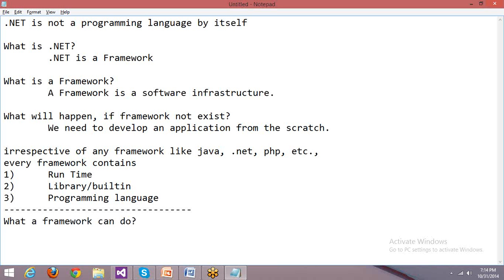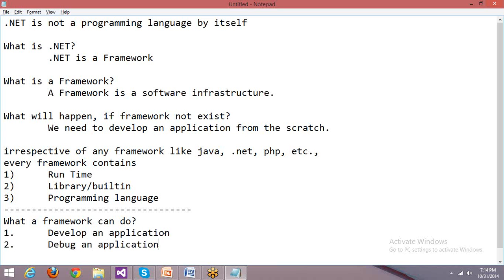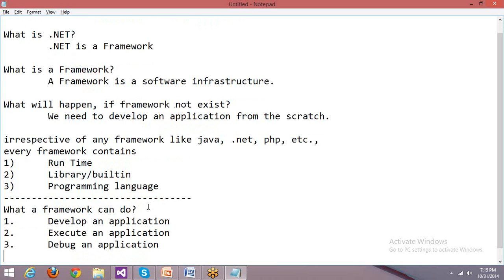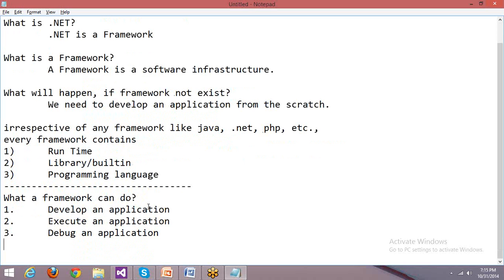Using a framework, we have three important features. One, you can develop an application. Second, you can debug an application. And third, you can execute an application. So a framework helps in developing, executing, and debugging an application. Hope you understand what a framework is and why we need one. Any programming language contains a framework which makes things simple while developing, executing, and debugging an application. Clear, guys?